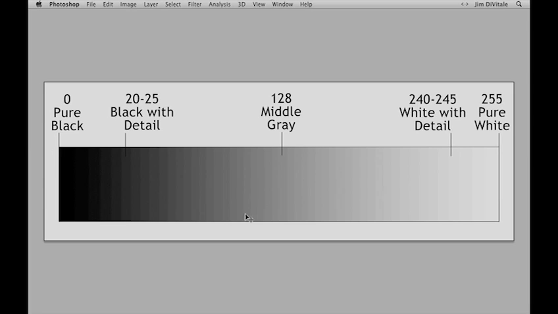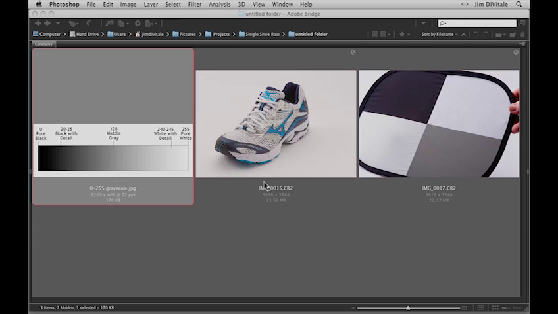If we were looking at a bridal picture, say a bride and a groom on the altar getting married, we'd want the highlight area, the bride's dress, to be around 240 to 245 and the groom's tuxedo to be 20 to 25. That's where we're going to hold that detail. Keeping that in mind, we apply that, of course, to all types of photography, whether it's landscape or product or so forth.